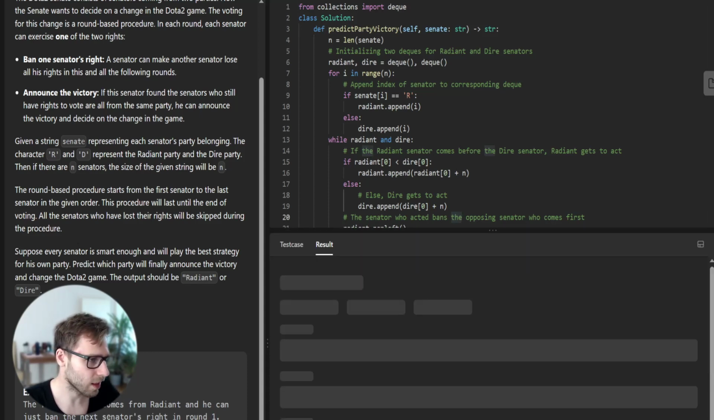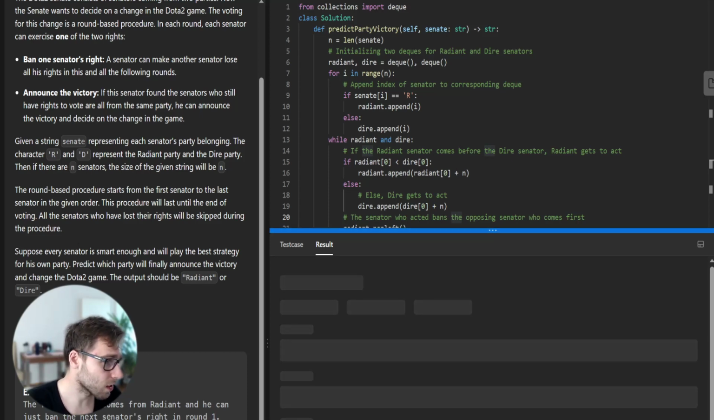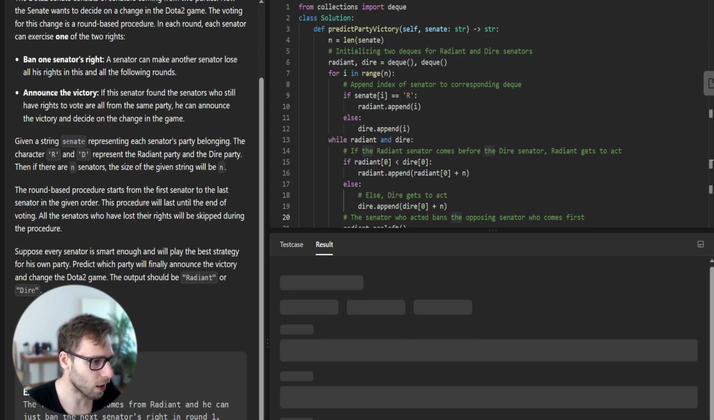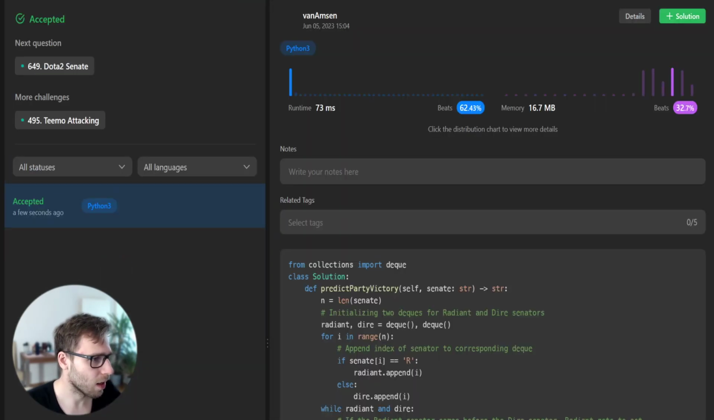So let's check if this implementation passes the test cases. We can see that with RD, so only 2 senators, the output is Radiant. And if we have RDD, so 2 Dire senators, the Dire is the winner. And now let's test it for unseen test cases. Hopefully it will pass as well. So yeah, our implementation has passed, and the runtime beats 62% and memory 32%, so very good.